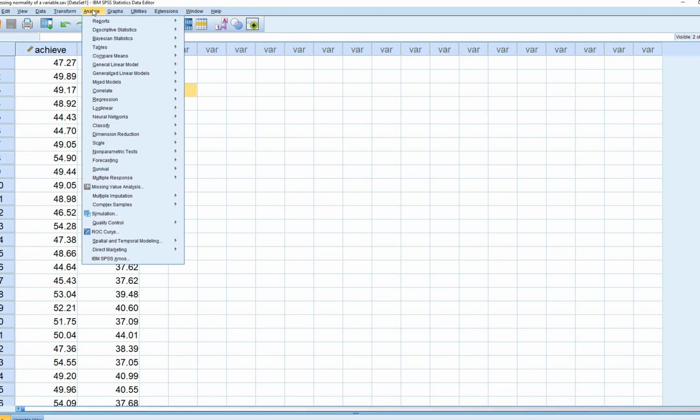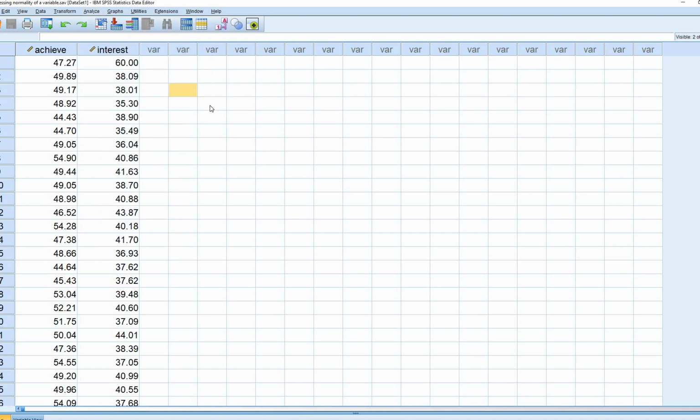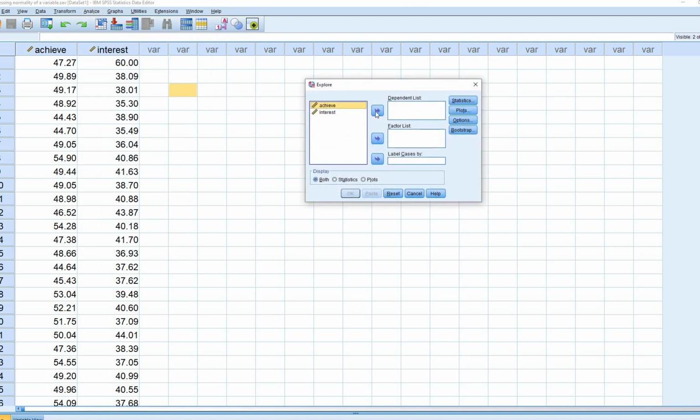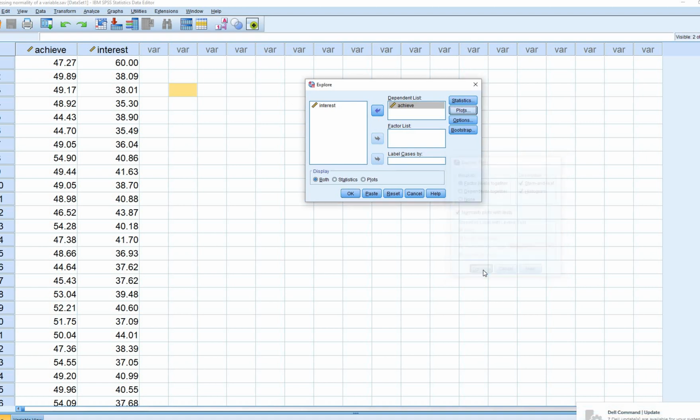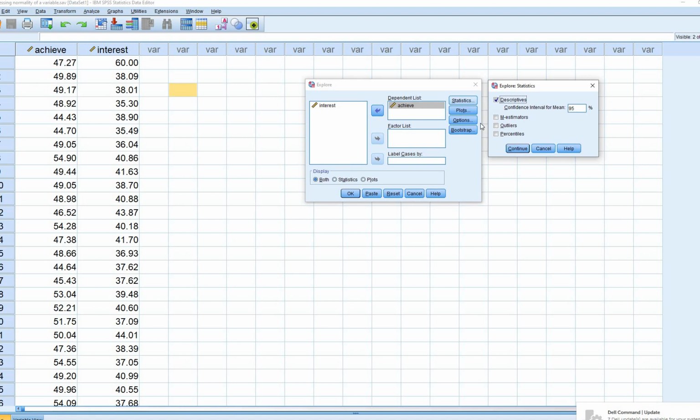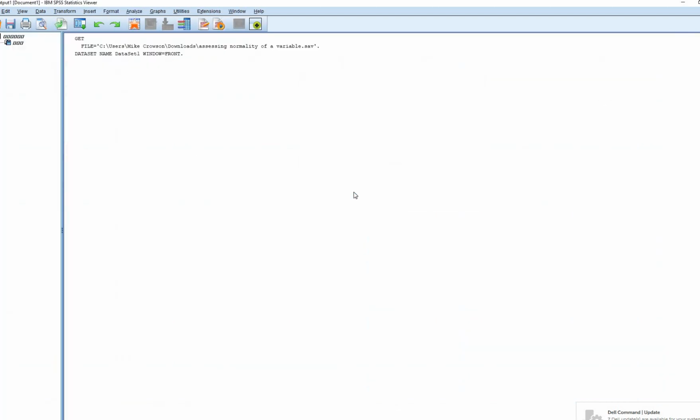So what we'll do is we'll click on Analyze, go to Descriptive Statistics, then go down to Explore. When this box opens up, we'll move the Achieve variable over to the dependent list. Under Plots, we'll click on Histogram and then normality plots with tests. Next we'll click on Continue. If we wanted to look for potential extreme scores, we can click under Statistics, click on Outliers, and that will give you a box with extreme scores. I'm not going to show you that right now, but we'll click on Continue and then on OK.